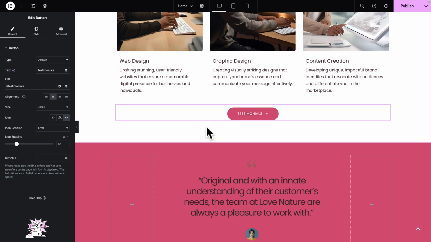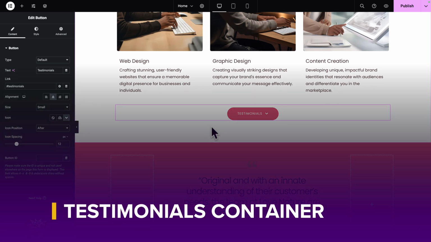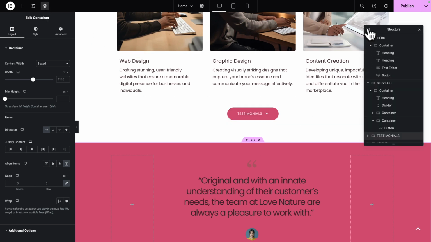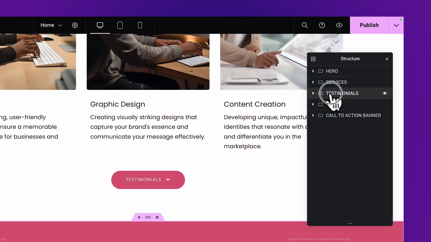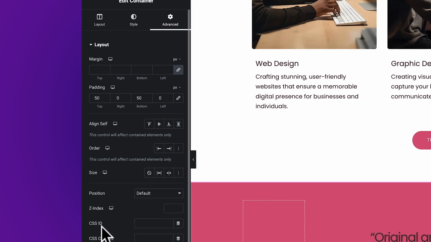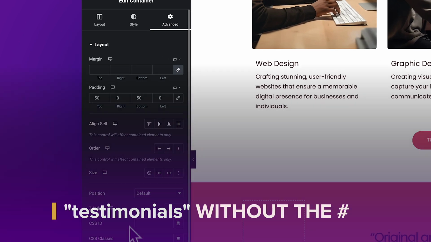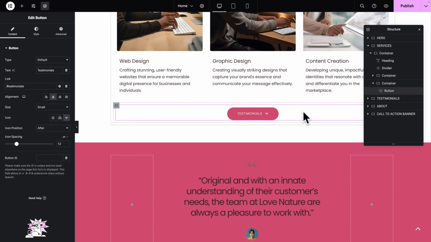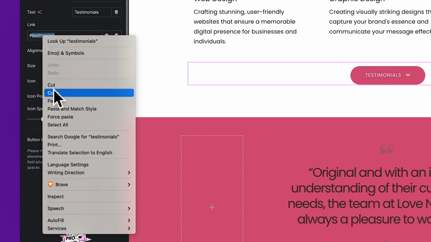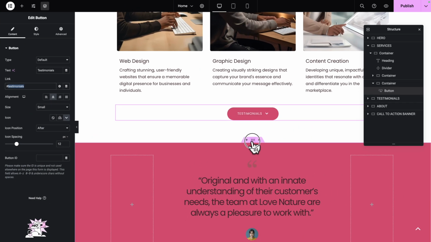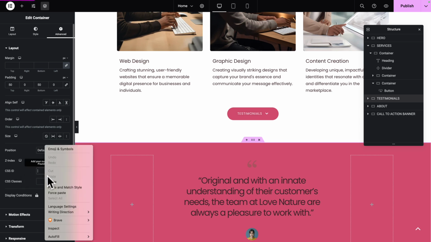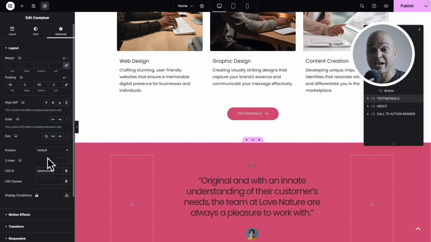And once again, if you want this to work, you need to select the Testimonials container, either by clicking here on the 6 dots or by opening the structure panel, and let me collapse all of this, and selecting the Testimonials container right here. Then go to advanced, and where you see CSS ID, you want to write testimonials. Now, the best way to not make a mistake is just to click back on the button, just copy the text here that you put right after the pound sign, right click, copy, and then select the testimonials container, go to advanced, CSS ID, and right click and paste. So now you're sure there is no typo whatsoever.